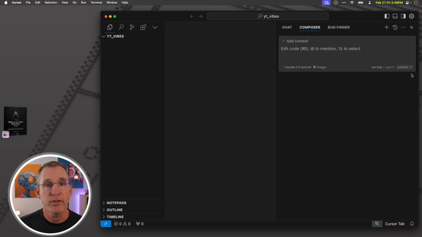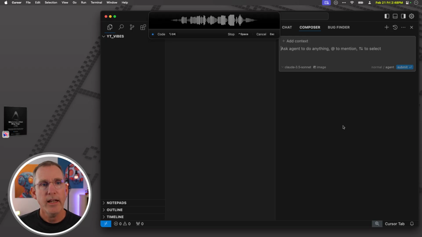Okay, I'm in the composer, and there's an agent aspect to this instead of a normal aspect. And I'm going to tell it that I need a new application with Next.js and some other things. Hey, I need a new application built. It's going to be a web application. It will probably have some server stuff. So I think I want to use Next.js as kind of the framework to build it in and React.